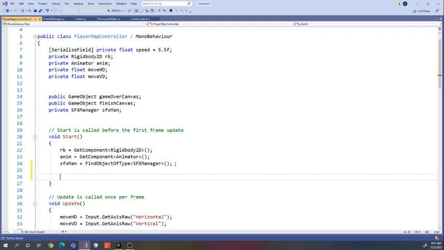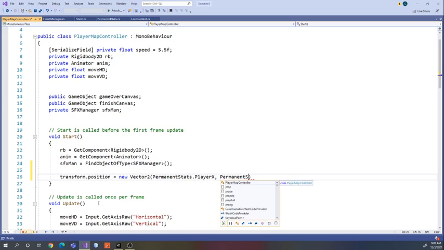So we want our player, no, actually we don't need to say that, because we're in our player script, so transform.position equals new Vector2, and we're going to set this to our permanentStats.player x and permanentStats.player y. Right, so this is our new position.